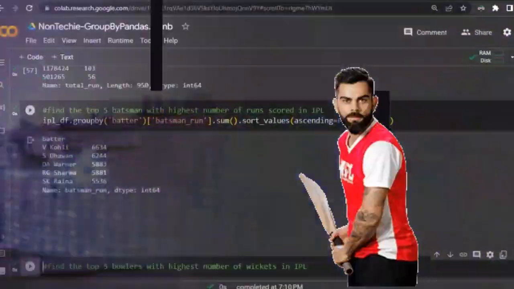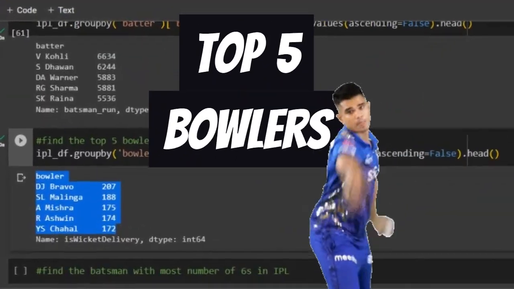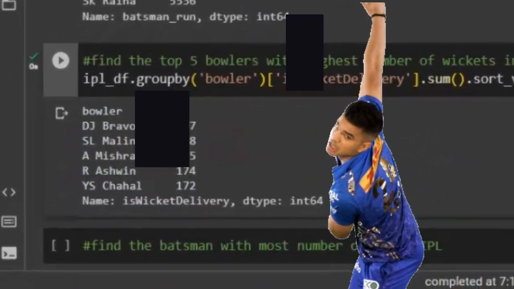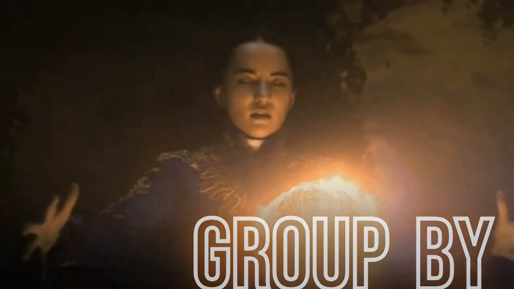So today I was able to fetch out the information related to the top 5 batsmen with the highest number of runs scored in the IPL, the top 5 bowlers with the highest number of wickets taken in the IPL, the batsman hitting the most number of sixes in IPL, and a lot more using the powerful GroupBy functions in Pandas.